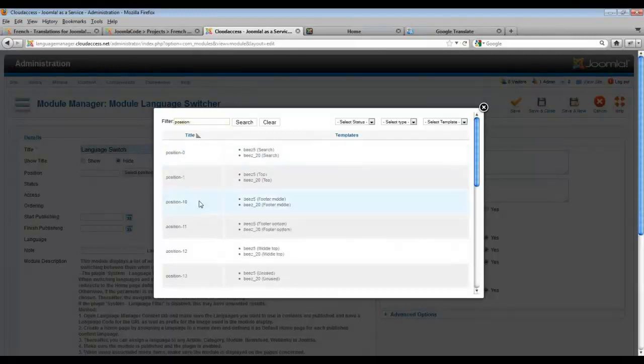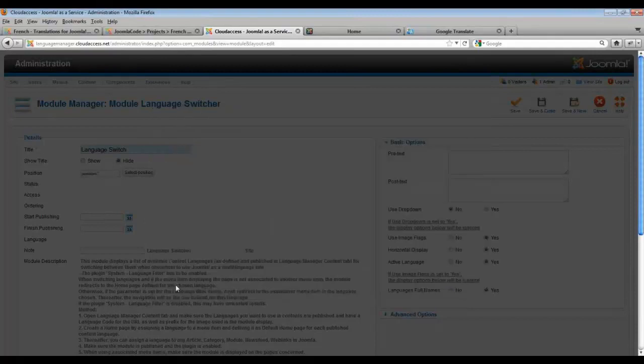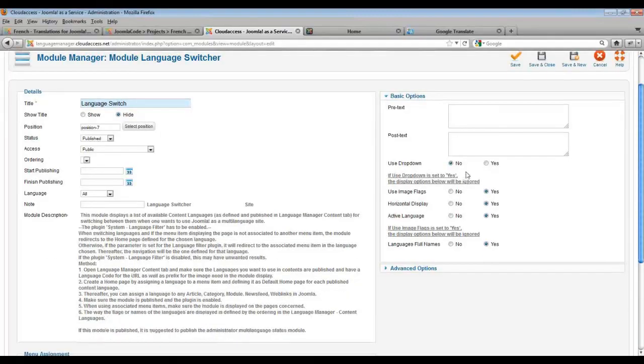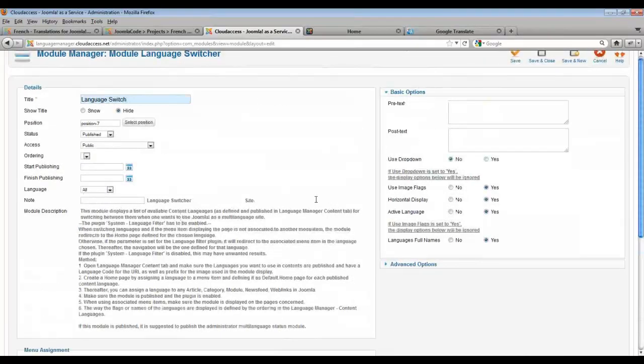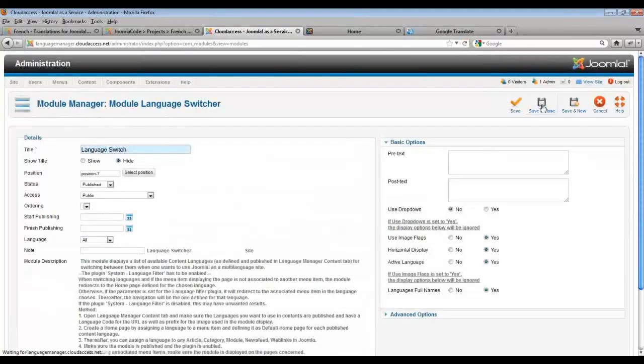So let me find the correct position here. I think we want this in position 7. And you have two options here. One, you can use a drop-down, which is simply a drop-down box that presents the available languages. We're not going to use that. We're going to use the image flags. And this, like we mentioned earlier, is going to present flag icons so that they can see the flag for their language and easily switch between these. And we're going to assign this to all pages because we want them to be able to switch languages no matter which page they're on. So we'll save and close that.